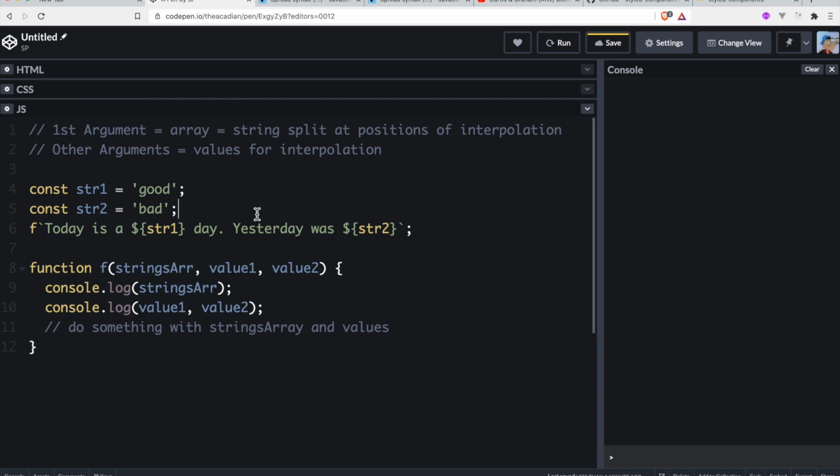This example is similar to the previous example, but in this example we have one more interpolation value. So we have two values being interpolated. str1 and str2 are going to be interpolated into this string here, and we have tagged this with f. So when f gets called, the array of strings come into stringsArr, and these interpolation values of str1 and str2 reach value1 and value2 respectively. And within f, we are writing stringsArr to the console, and the values value1 and value2 to the console also. Let's run this and look at the output.